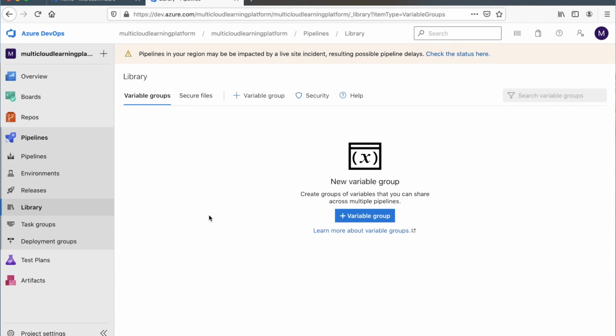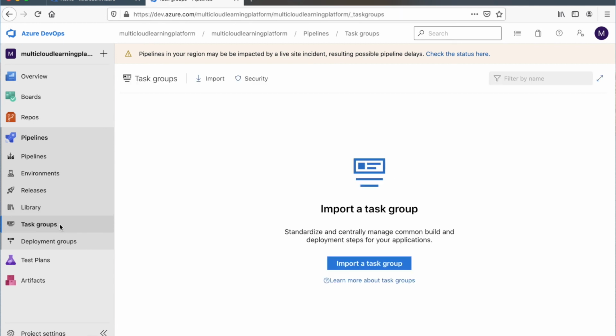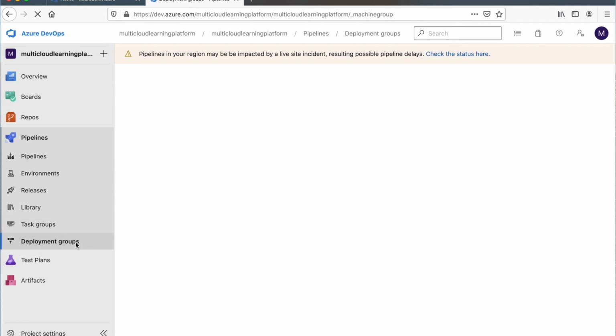If you want to make things dynamic, I can use variables and I can define those over here. Task group is essentially taking the tasks and putting them into a group. If I have created a task group, I can import it over here. I can click on the button. I'm just going to skip that.